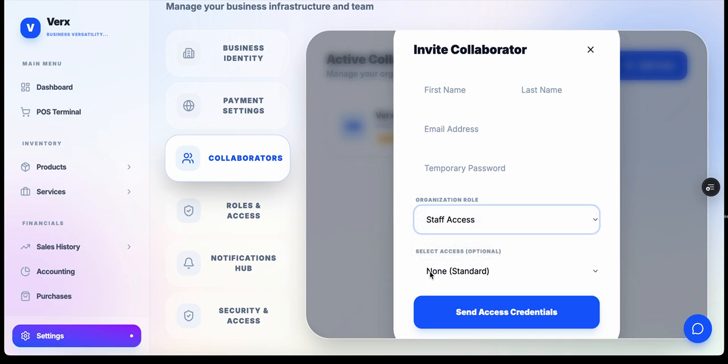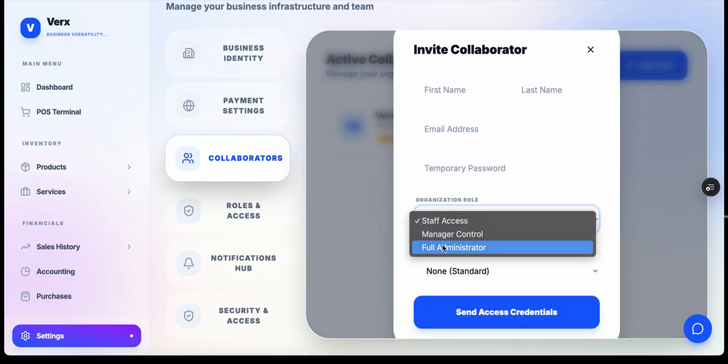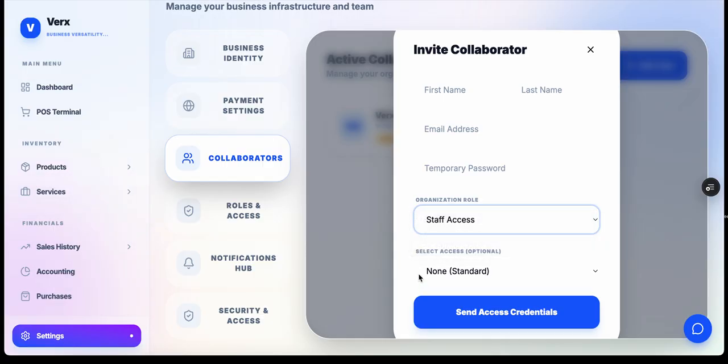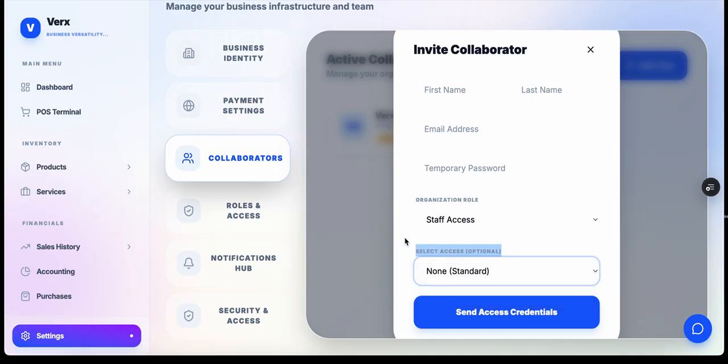Then you now select the access role you want them to have access to. So if this person here is a full administrator, then you don't need to select any access role. That is why this heading here is saying optional. But if they are staff or manager, you can still select the access role. Remember, these are default access roles that we have in the system. So you can select manager or staff for the access role.